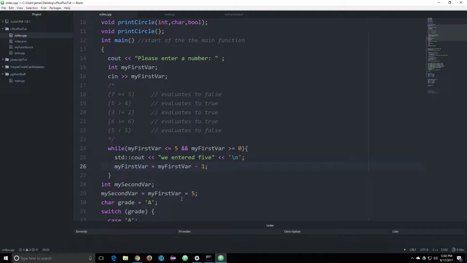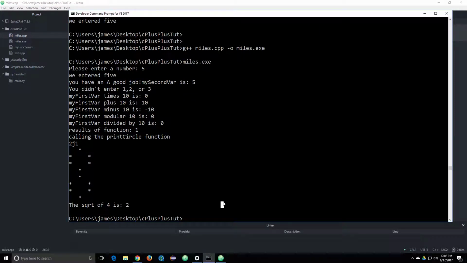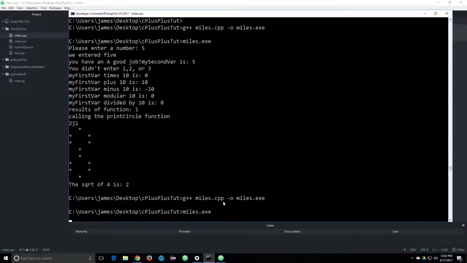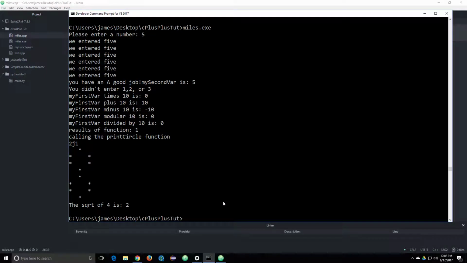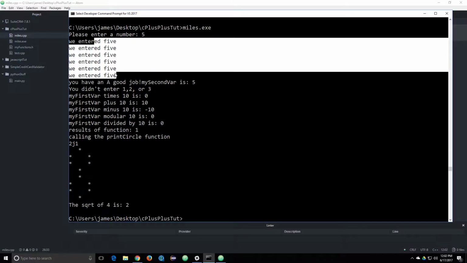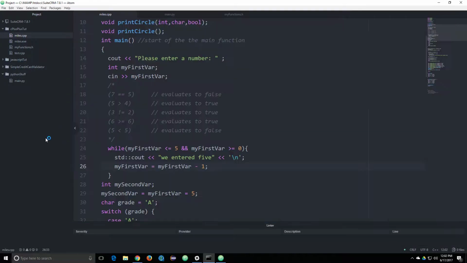Let's go ahead and compile, and then execute, and it says we entered 5. It actually does it 6 times. Why is that? Well, that's because I did the inclusive greater than or equal to, so it's including 0. This is including 5. So technically that's actually 6 numbers. It's 0, 1, 2, 3, 4, 5. It's 6 numbers. So that's why it entered 6 times.